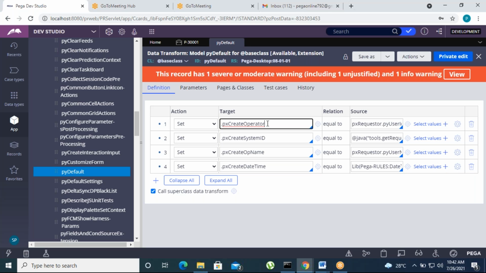pxCreateOperator is nothing but who ran the case. So pxCreateOperator holds the operator details, the operator name, who ran the case, and pxCreateDateTime is when the case was created, the date and time of the case creation. So the source is defined here.